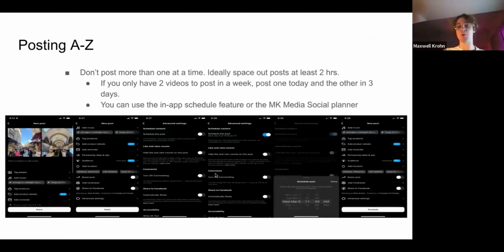All right, speaking of posting, if you have two listings that you shoot in the same day, I would not post both of them back to back. I just like spacing it out a little bit. I don't know if there's any merit with regards to the algorithm, but I always space it out at a very minimum of 2 hours. Especially if you only have two videos to post within the week or so, I would post one today and one in 3 days, as I have here.